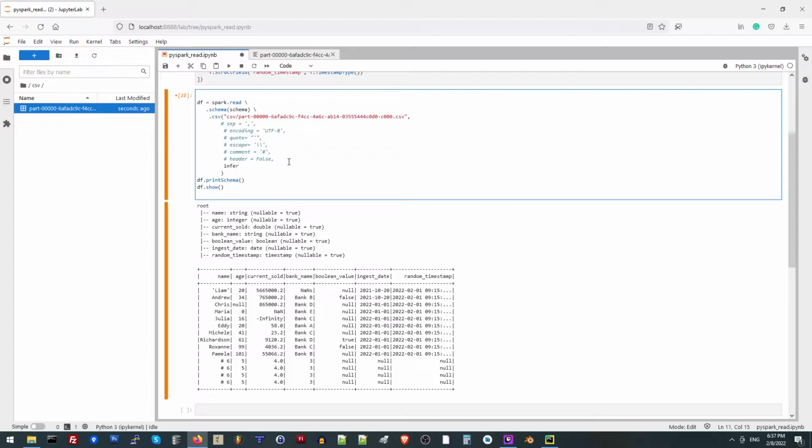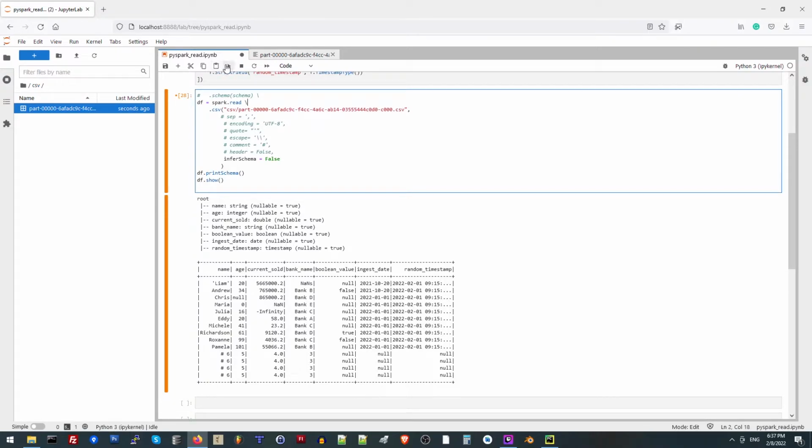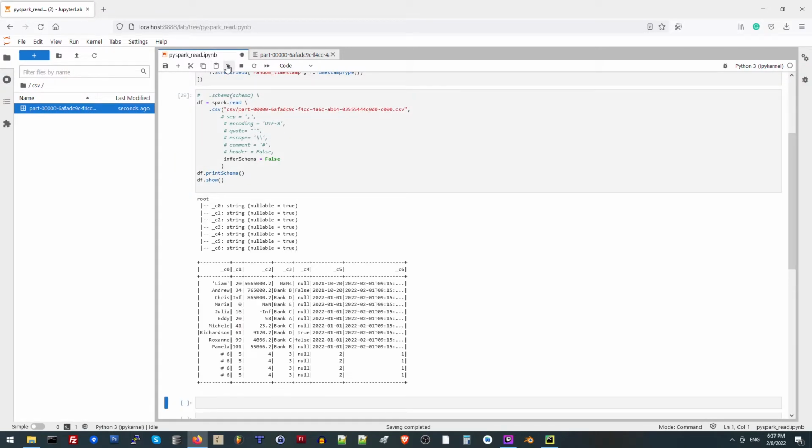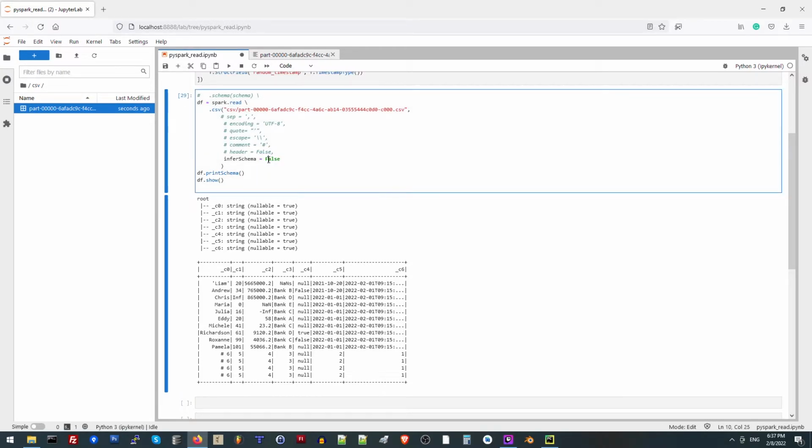Infer schema infers the input schema automatically from data. Because it requires one extra pass over the data, it should be avoided. As you can see, when you set infer schema to false, all columns are string. If you set this to true, the types are automatically detected.